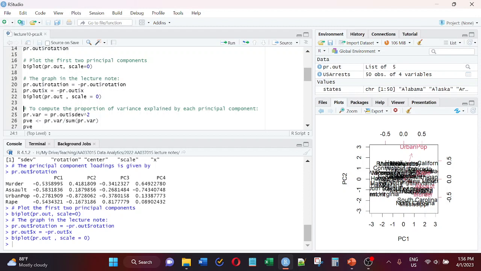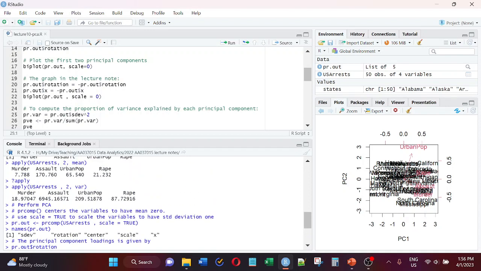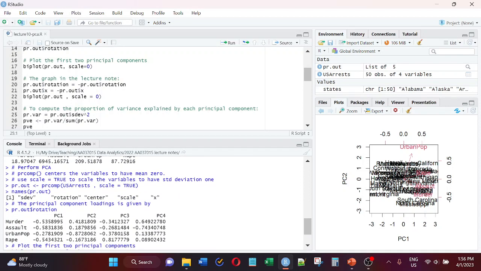Okay, so now we want to look at the proportion of variance explained by each of the principal components. For this one, we're going to use the sdev from pr.out. sdev is actually the standard deviation. To get the variance, we just square the standard deviation, and to compute the PVE, this is equal to each variance divided by the sum of all the variances. So that is what we are going to do.